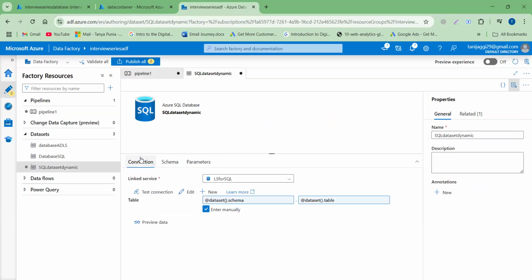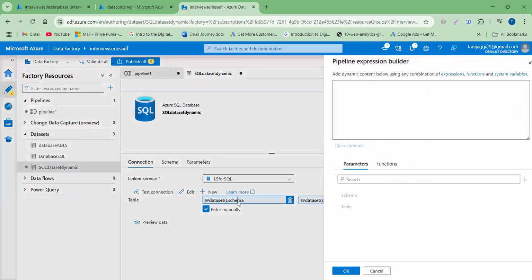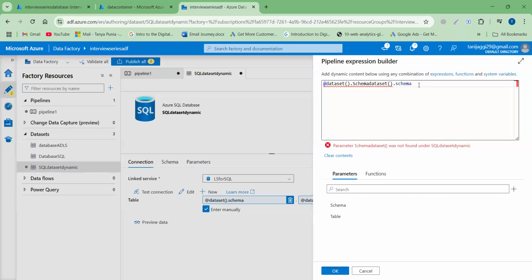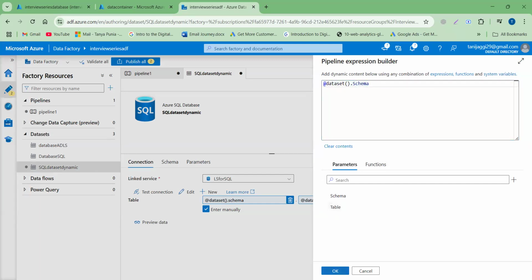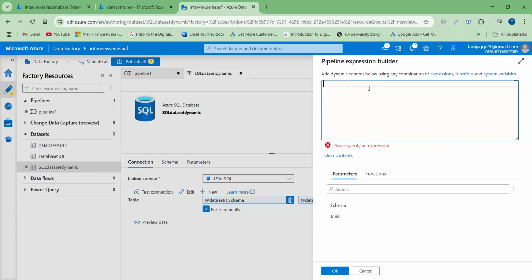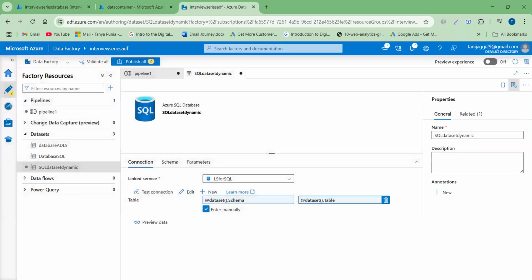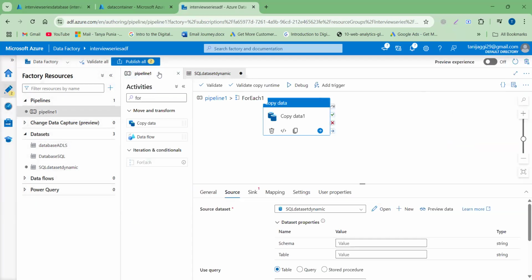So I'll go over here, to Connection, enter manually. Let me do it again. I'll select the schema and click on OK. Now I'll delete this, click on table and click on OK. Now let's check in the pipeline. See, now we are getting both the parameters.